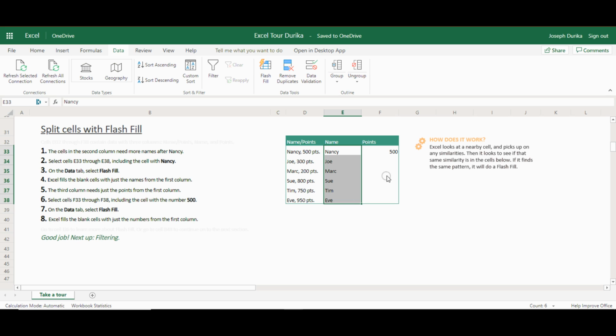We can do the same thing over here under our points. So we'll select 500, click and hold, drag all the way down, click Flash Fill again, and now you'll see that our numbers from the left column fill down nicely into the other column.